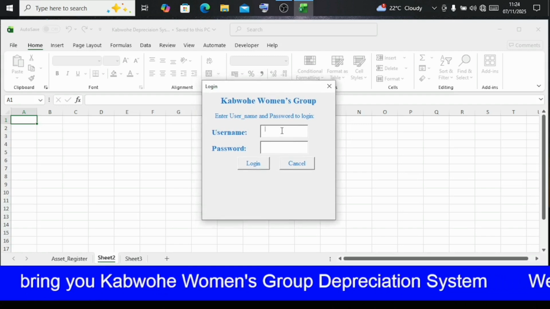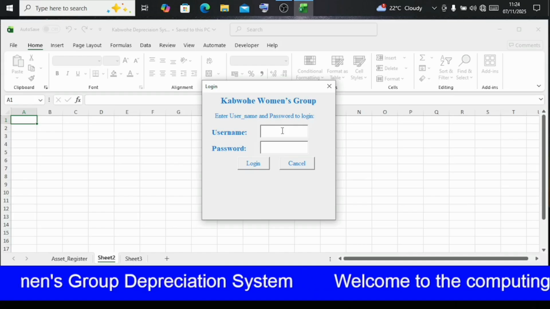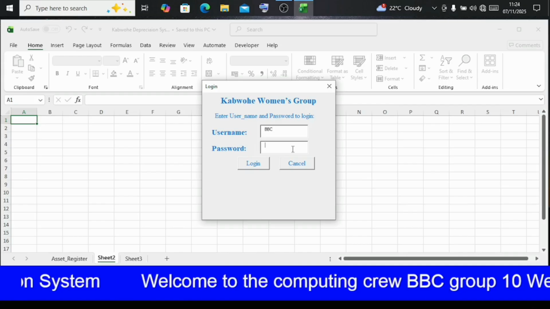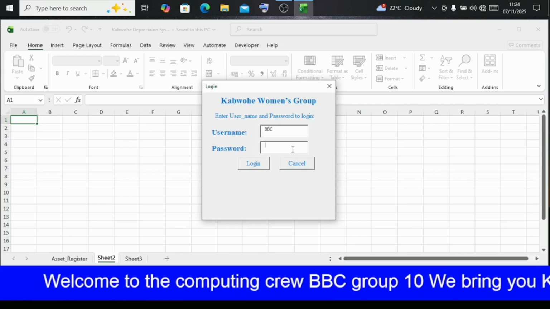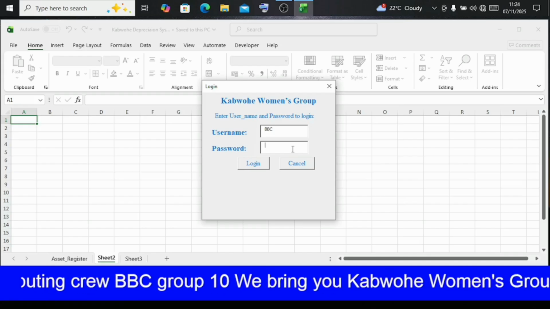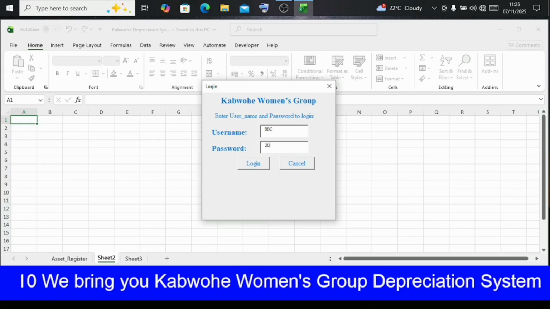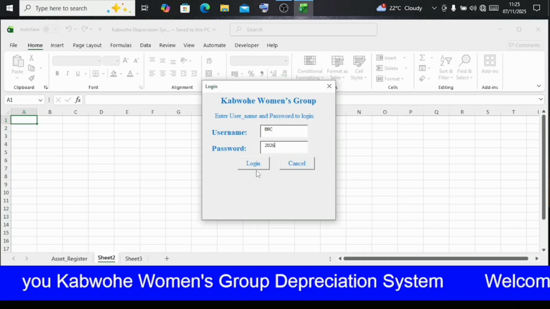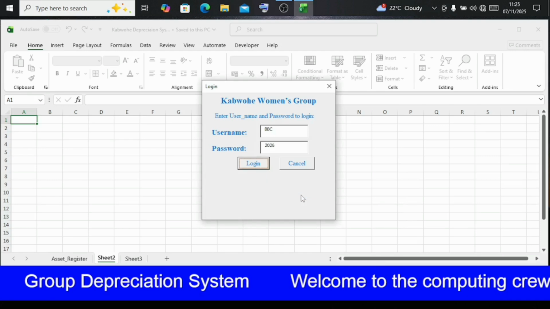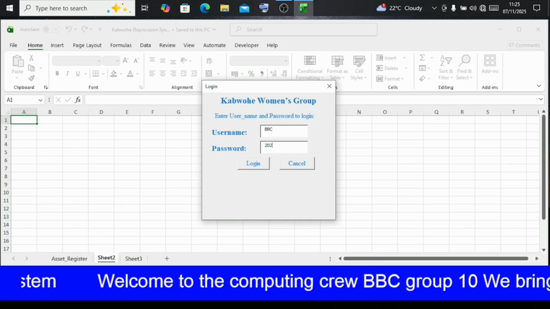This is what I mean. For example, here the user enters the user name like BBC, then password. We said it only allows access to the one who is authorized. For example, if someone puts a wrong password like 2026, on clicking the login button, it will say invalid name or user password. Meaning a user has to put in the right credentials, 2025.